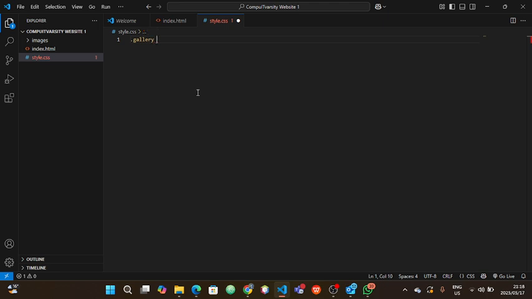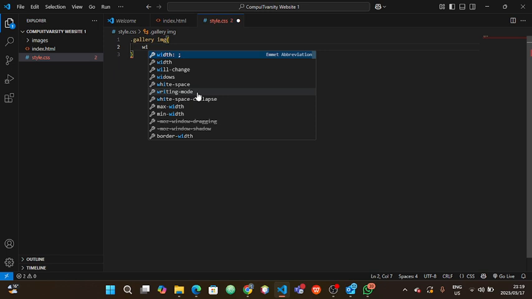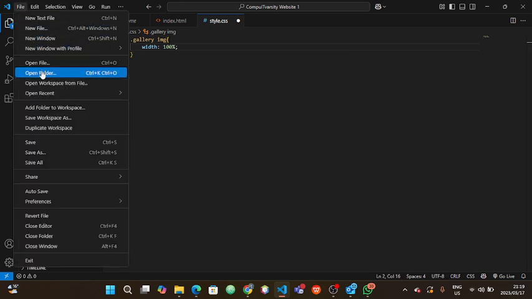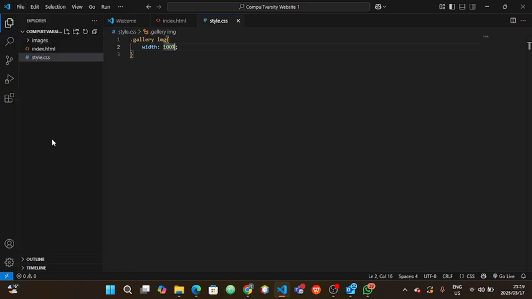It's going to be gallery img. Okay, and then shift curly brackets, press enter, and then we're gonna type width. State the width is going to be 100%. That is the full width of the screen. Alright, so we save our work. Go to the browser and refresh, and there we have each image.